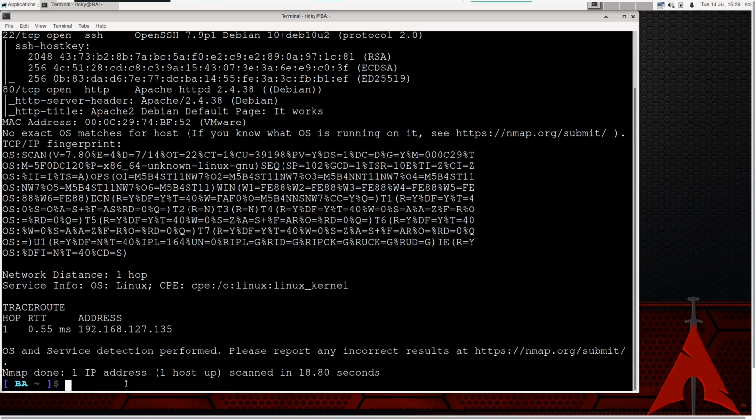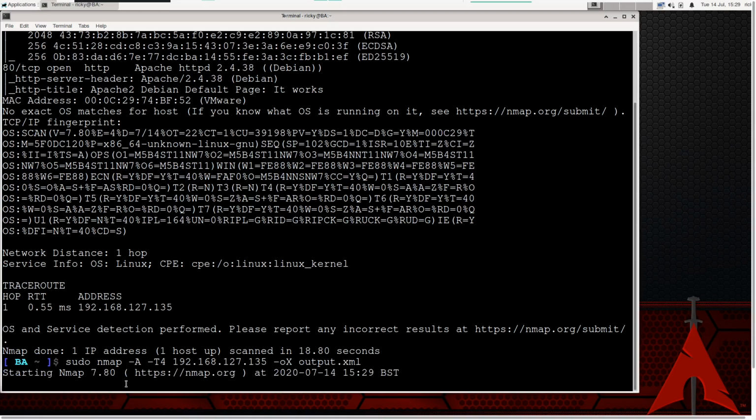Okay, that's it. So I want to put all this into output. I mentioned that we used G before, that's greppable, but I want to do XML here, capital X. Okay, so output.xml. This is the command I will use. It will put everything into XML, but you can't give that XML file to your client.